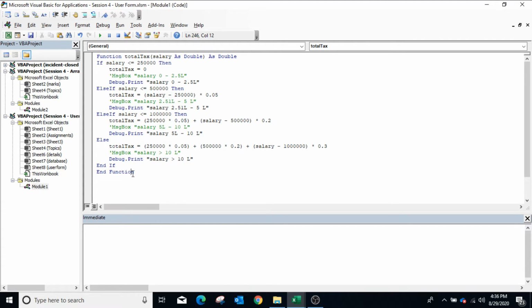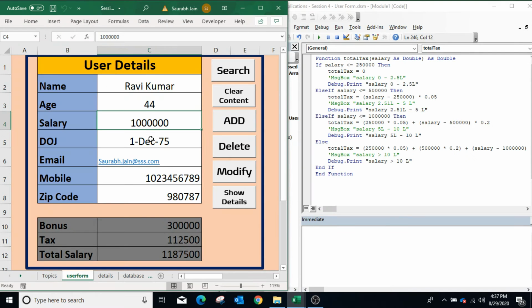Similarly, I have used Debug.Print for each if statement. Now in user form, press Show Details button, and the immediate window shows that the correct if statement is executed. Now remember to remove the message box and Debug.Print from the VBA editor once you finish the testing.